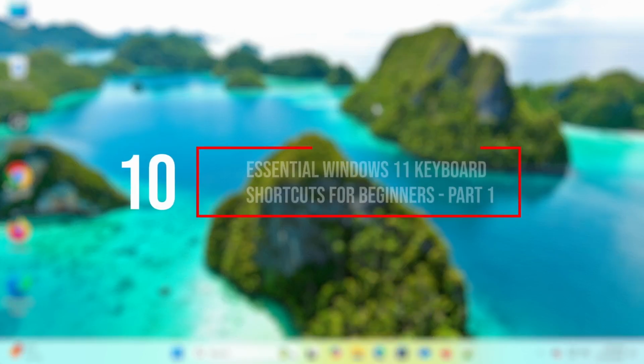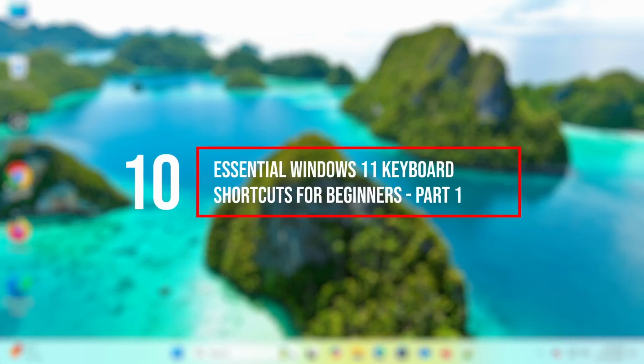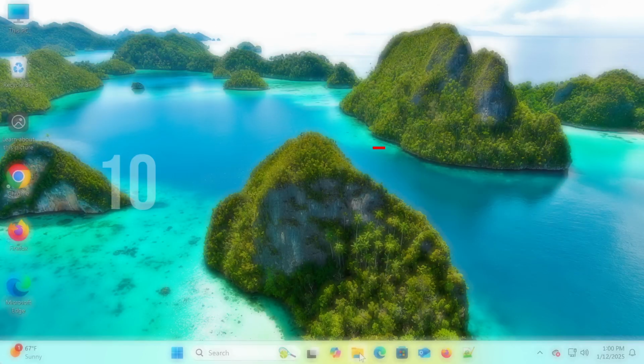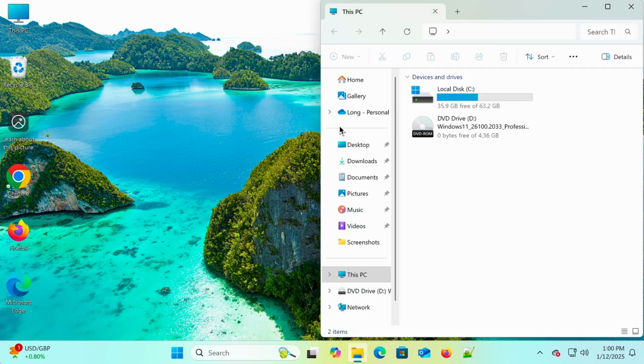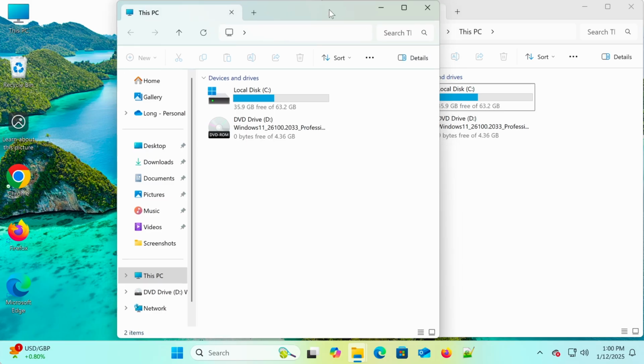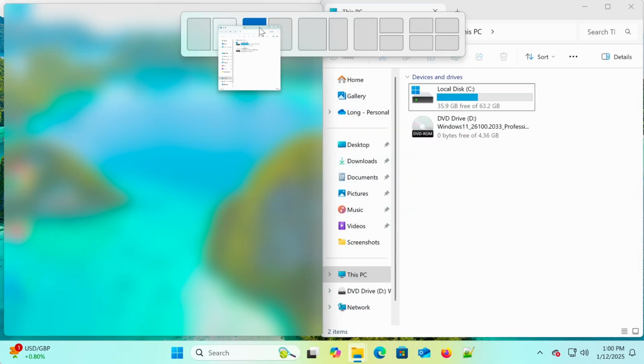Today, we're diving into part 1 of our keyboard shortcut series for Windows 11. This video is perfect for beginners who want to save time and work smarter, not harder. Let's start with 10 essential shortcuts that will make your everyday tasks way easier.